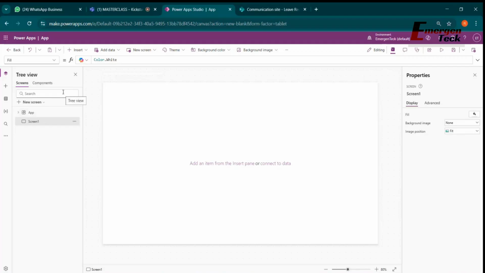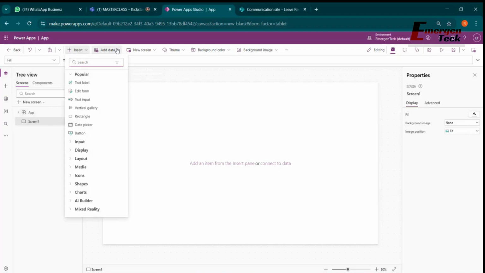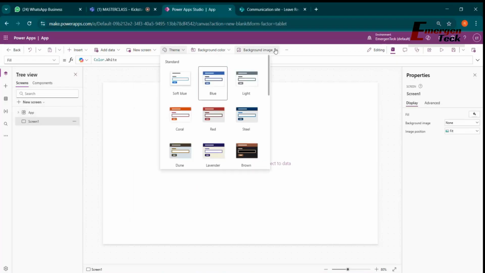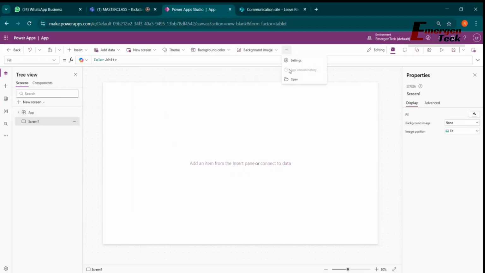Now when we start the actual training, we'll go through each and every component: what this back button is, what this insert button is, how to add data, what this new screen is, what the themes are, what the background colors and background images are, whatever is under properties and under the settings, and then the properties for each and every field we will go into in detail.